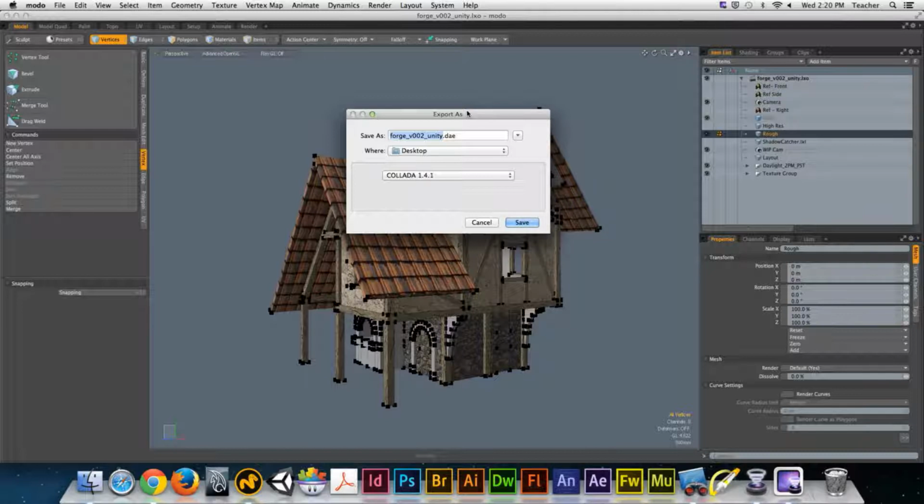We'll get to the other two in a minute. Okay, we'll come back to those. So .dae, that's the file extension for this open source file format, and it's awesome. Let's make one right on my desktop. Let's hit save.